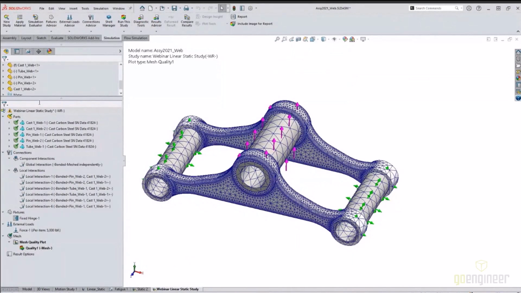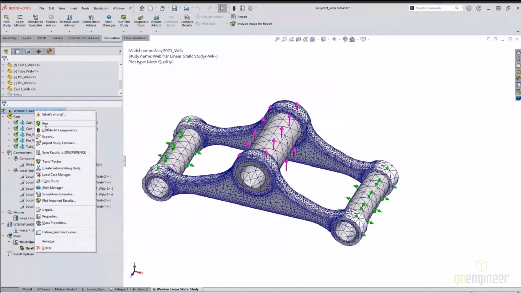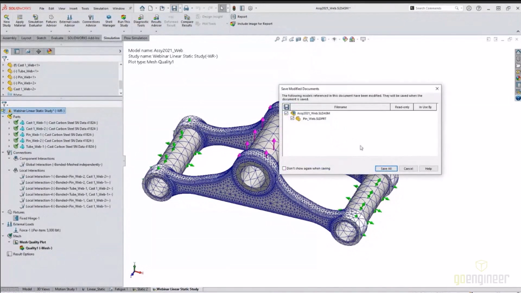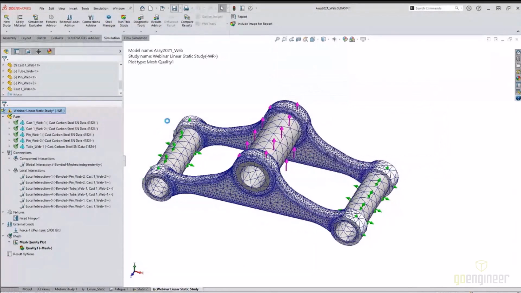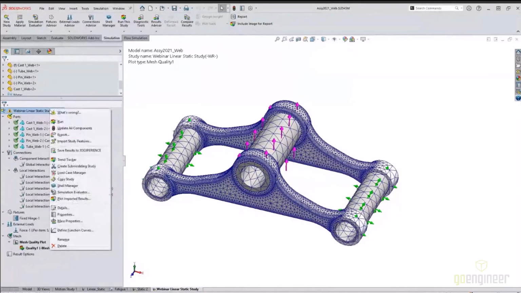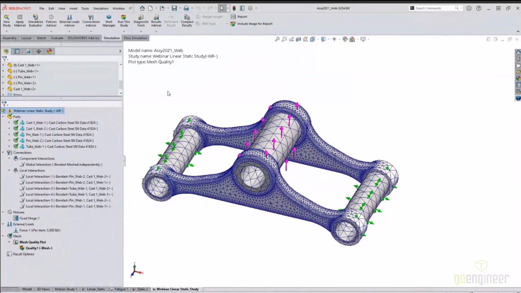And let's right click at the top and run this. Well, actually, you know what? I'm going to hit save. I always like to save and then run. Go ahead and save this, and then we'll run it. It shouldn't take very long to run.